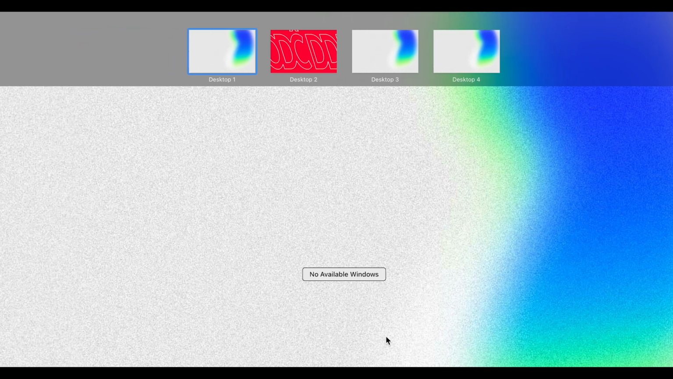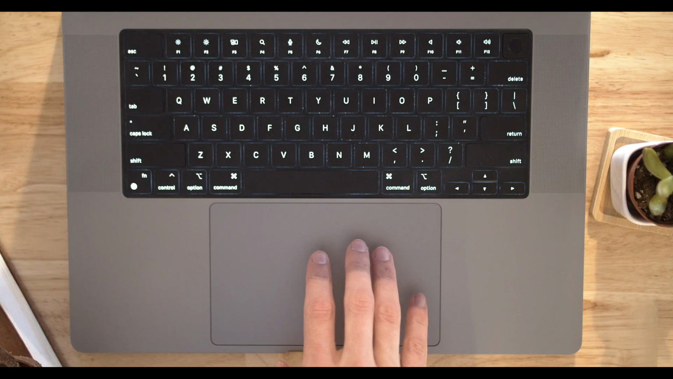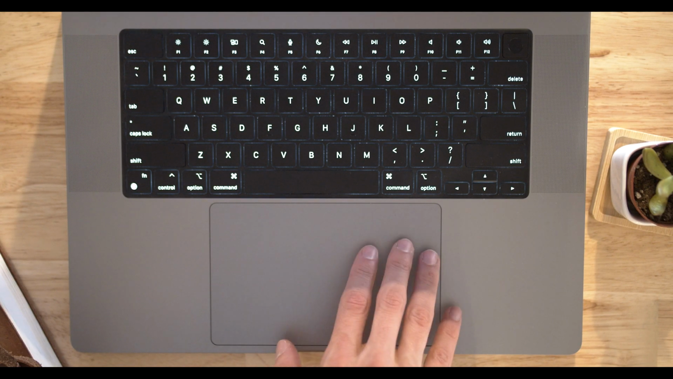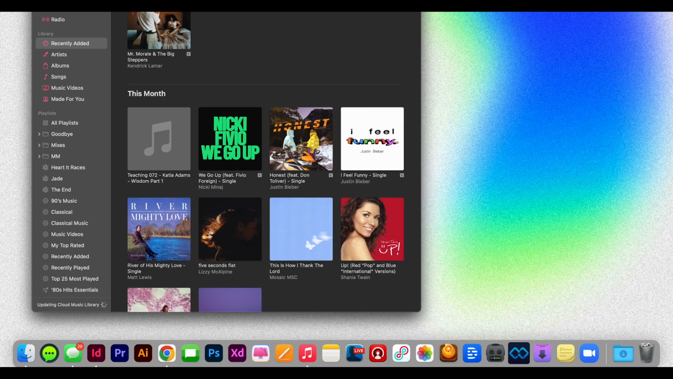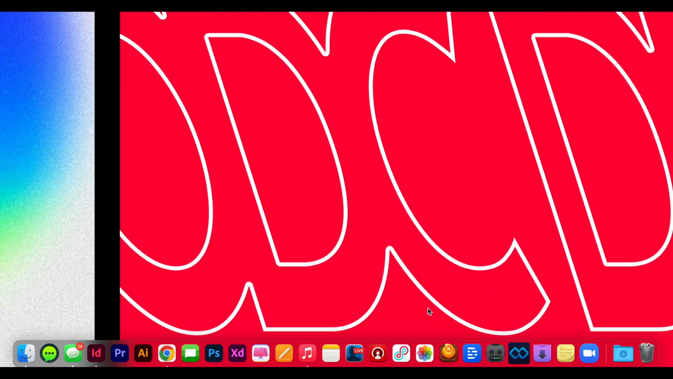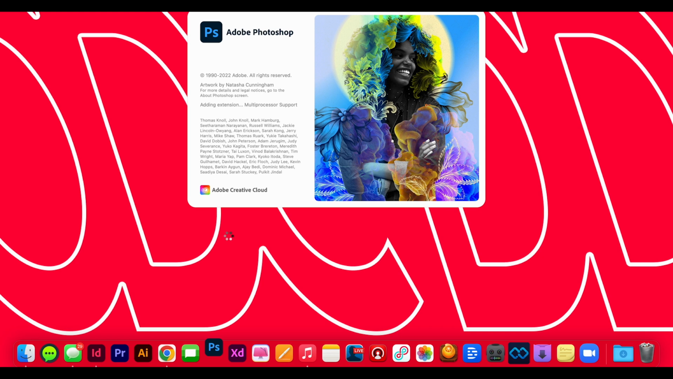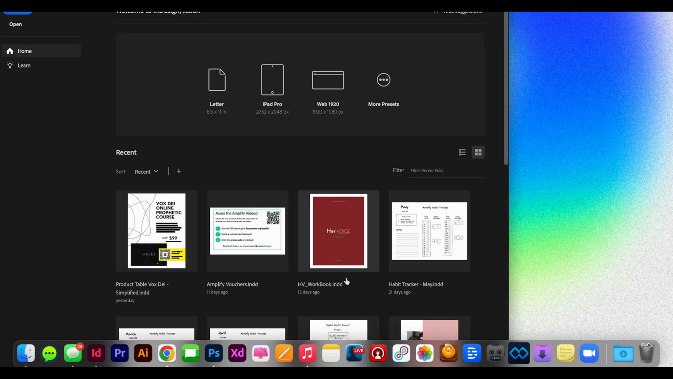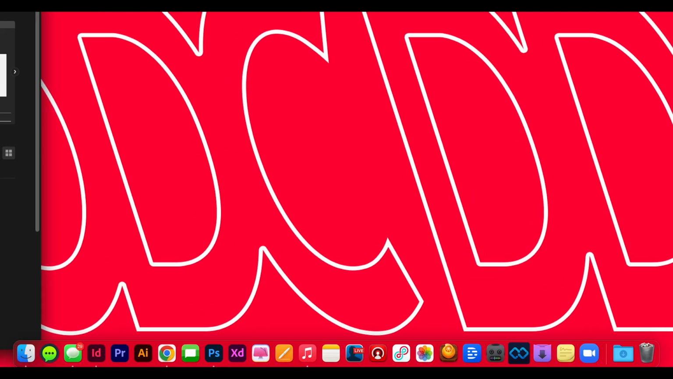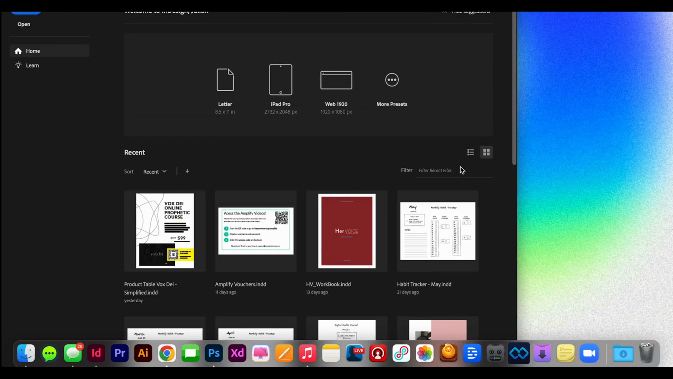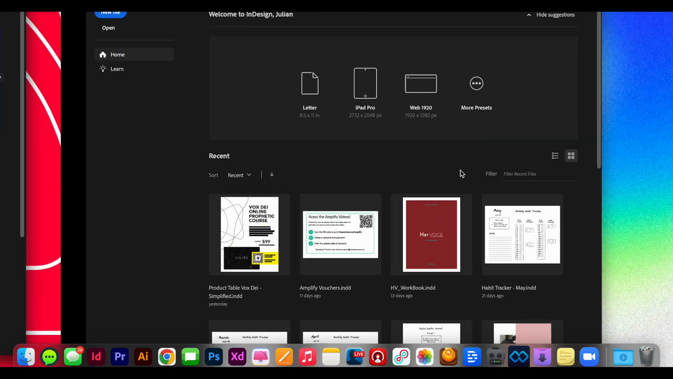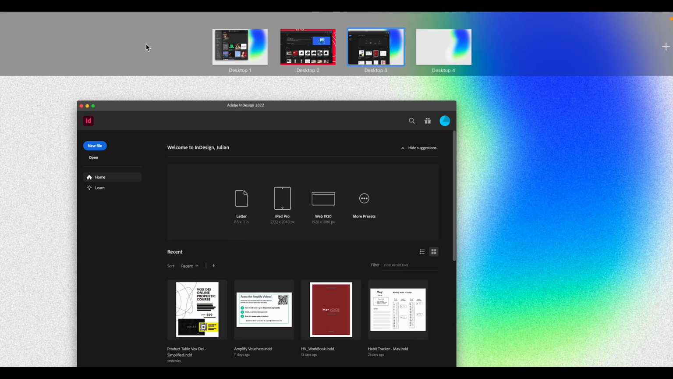I usually work with about four, and all you have to do to slide between desktops is go back into your main screen and then swipe left or right with four fingers. What this does is allow you to open different programs in each desktop so that you can keep your life a little bit more organized. So I'll open music here, swipe, open Photoshop over here, swipe, I'll open InDesign right here. And you'll see that as I swipe between each desktop, I have my different programs open. This helps me keep really organized, and I can always swipe back up with four fingers to see what's where.